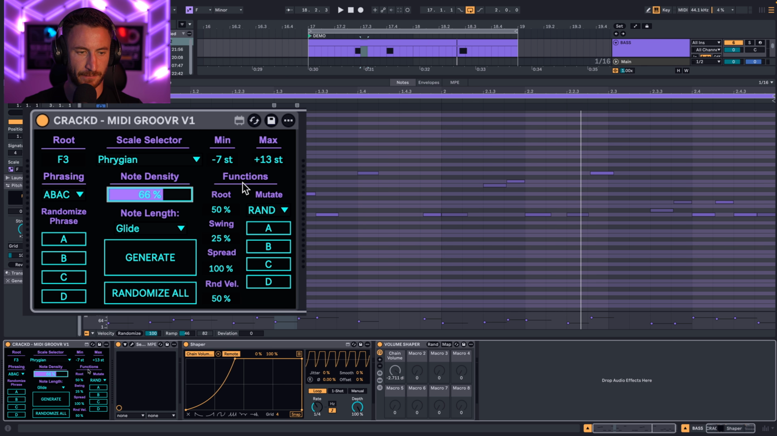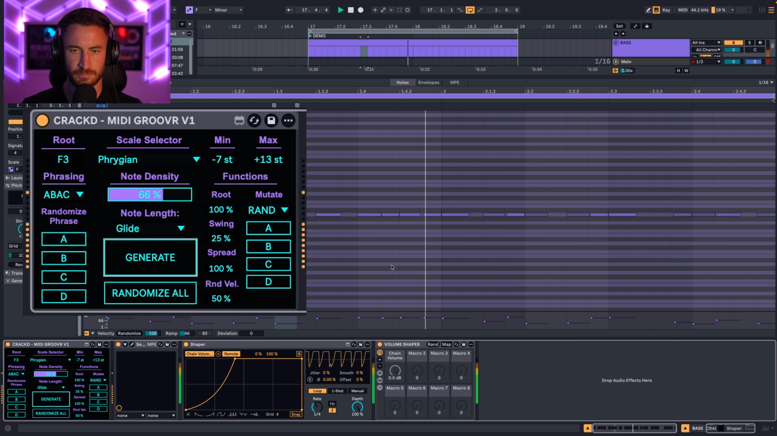And lastly, we have this functions section. The first thing in here is going to be the root probability slider. So this is just the chance that any note generated is going to be the same as your root note selected. So at 100%, it's going to be all on the root note. And then 50% would be half of them. And you get it, right?